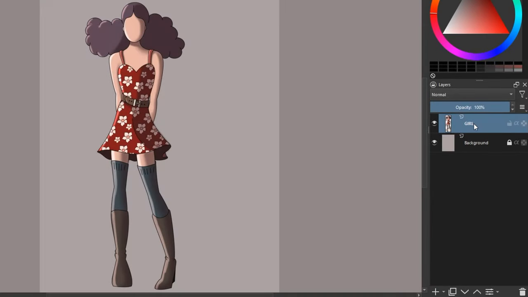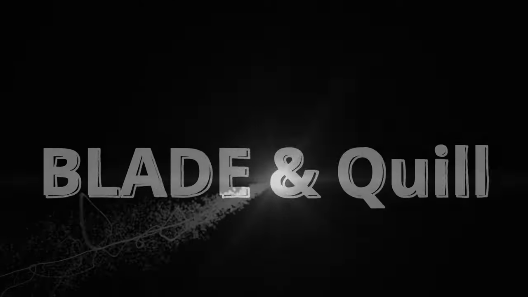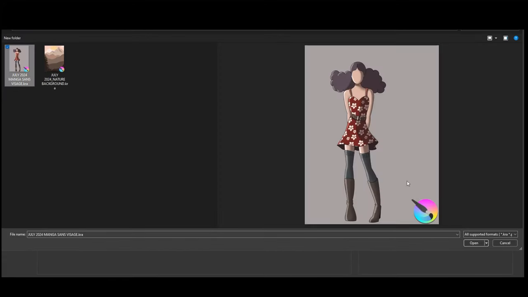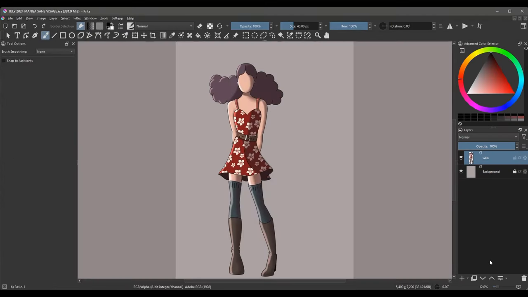Today I am going to show you how to move layers between projects. First, let me open this first project called Manga sans visage. When a document or project opens in Krita, the title appears right next to the Krita's logo, on the very top left corner of the interface.